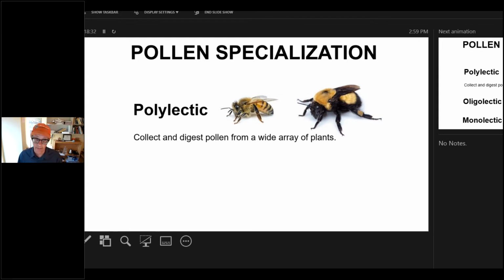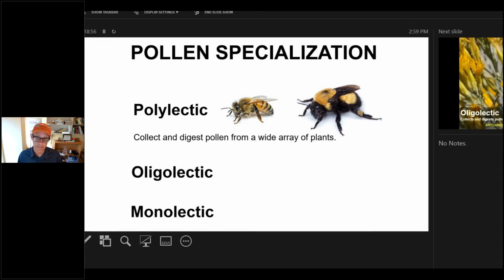Honeybees and bumblebees are known as polylectic bees. They can collect and digest pollen from virtually anything. They've evolved to be that way. They're social bees. Over time they're going to have to switch pollen sources because there's no plant that's going to bloom through the entire colony cycle. And so they've evolved to be very generalist in what they can digest.